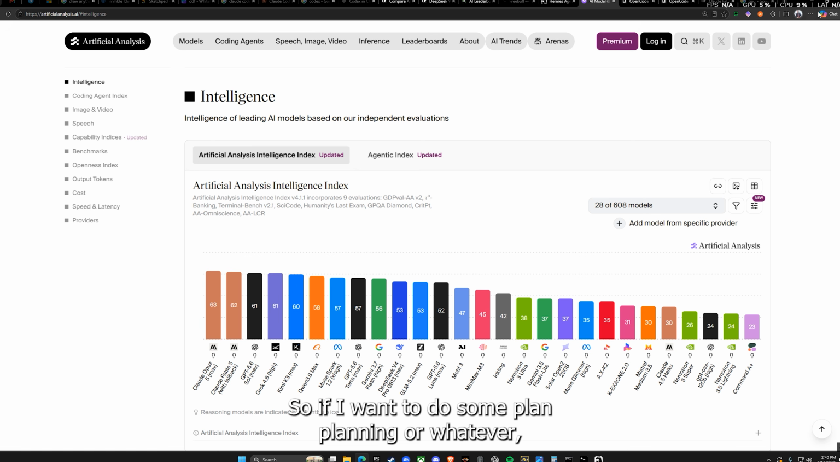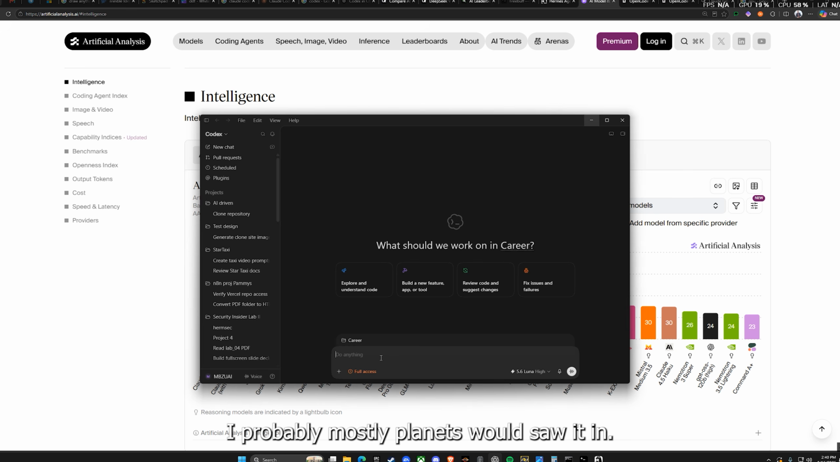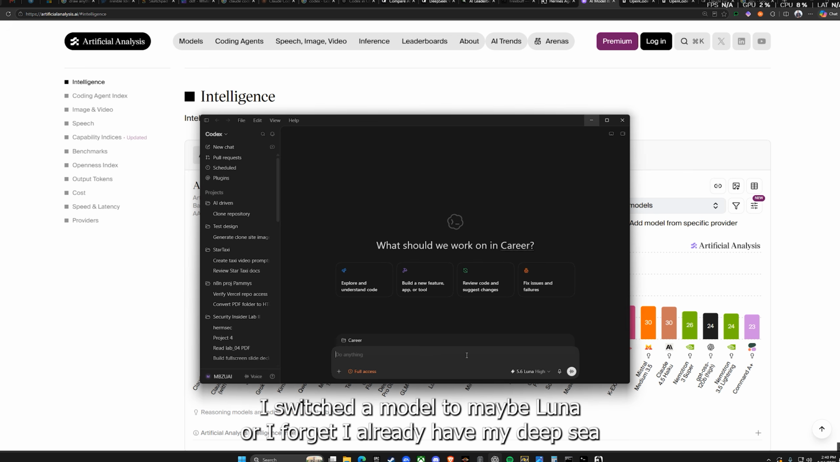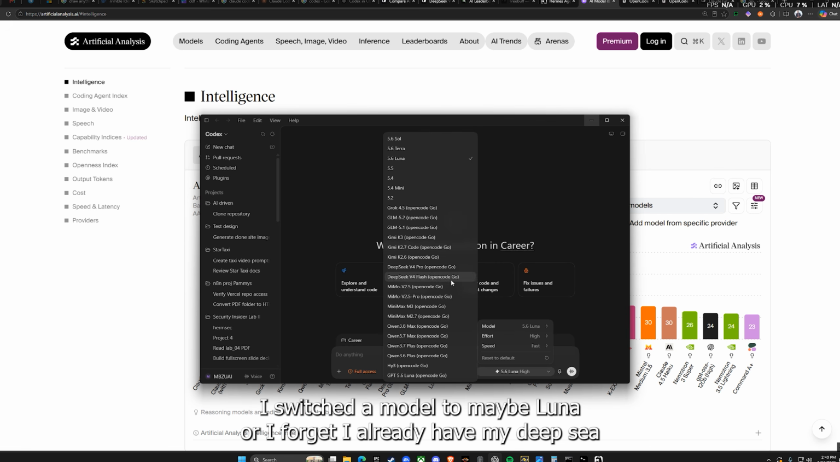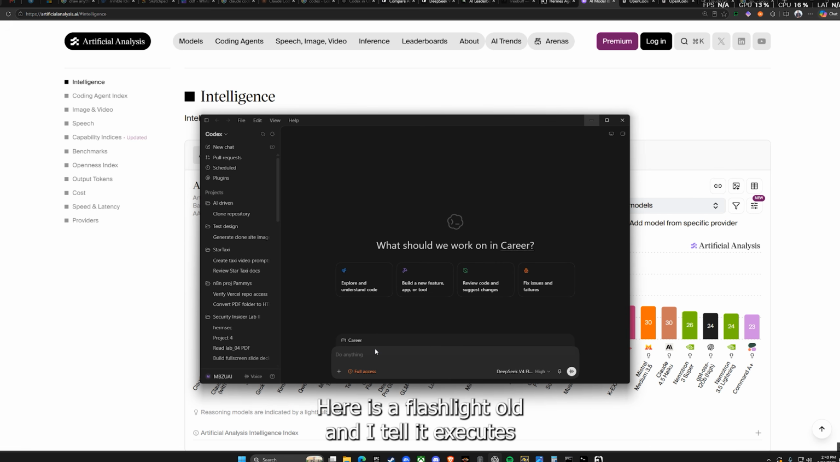So if I want to do some planning or whatever, I mostly plan it with Soul, and then I switch the model to maybe Luna, or don't forget, I already have my DeepSeek somewhere here. I use the Flash model, then I tell it to execute. The DeepSeek Flash is going to execute it.